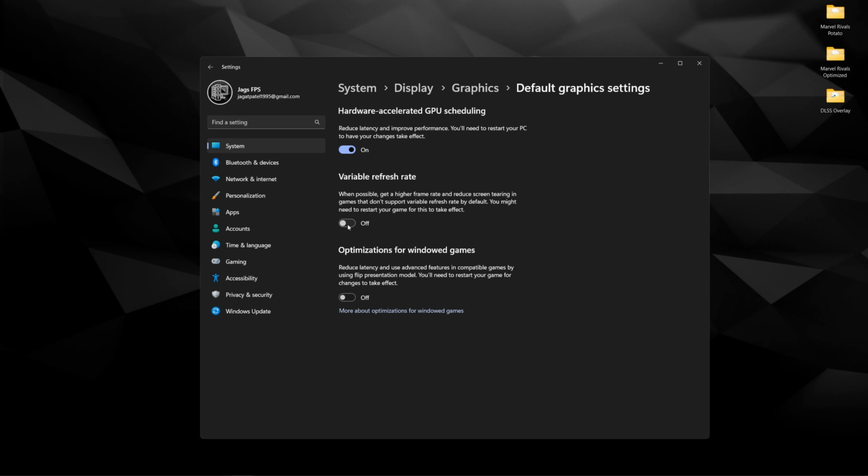Next option is variable refresh rate. Go ahead and turn this on. Most modern games are going to have variable refresh rate support anyway, so this is better for older games.